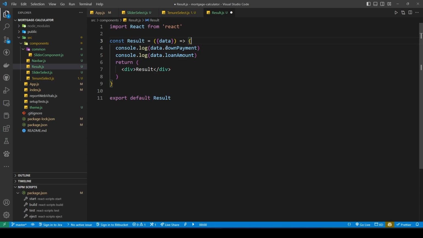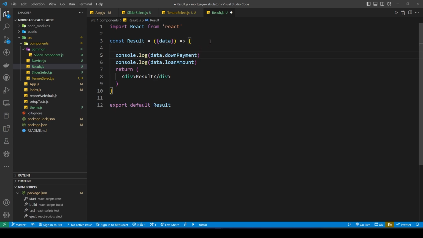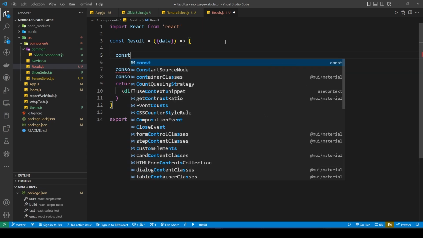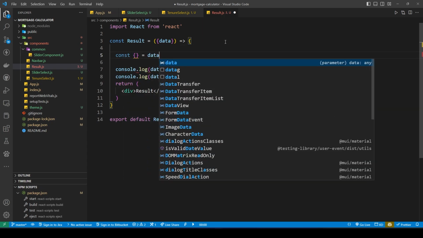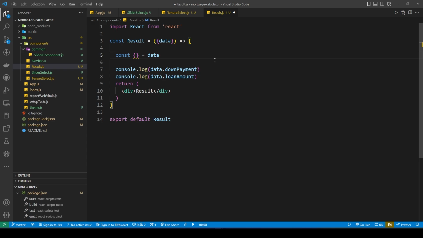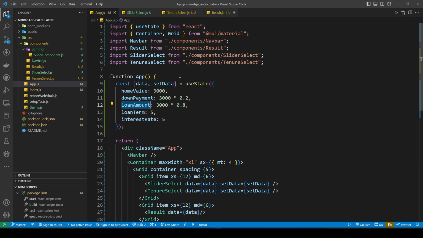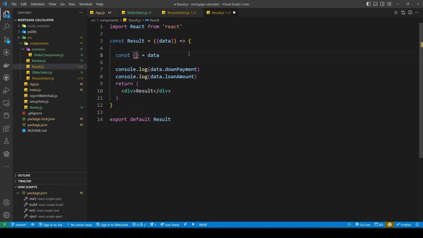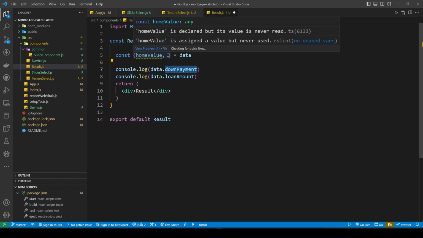So what you can do, you can also destructure the data. So guys, how do we destructure the data? We do it like this: const, curly bracket, equal to data. Now what do we want to destructure? All the properties that are listed inside this useState hook. As an example, homeValue. Let's copy this one, come back here, put it like this. Comma, do you see the downPayment? We can also get this one, copy, paste.